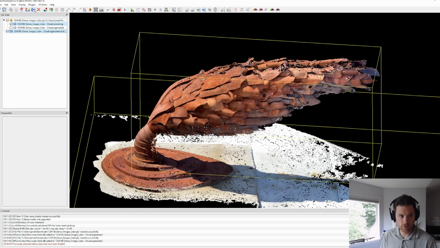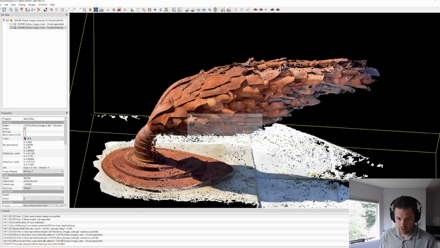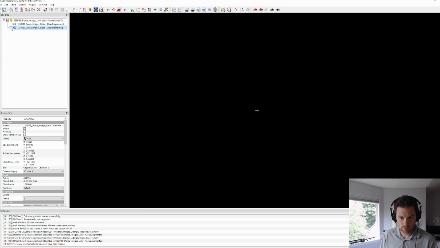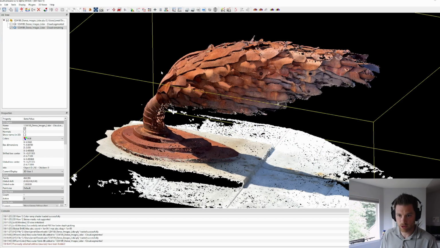Then we're just going to take this bottom piece and the new piece. We're going to merge those using this merge multiple clouds tool. Do you want to generate scalar field with the original cloud index? I don't really care. No. There we go. We got this new model. Here I can export it, and you don't have the blue fringing all around the top.